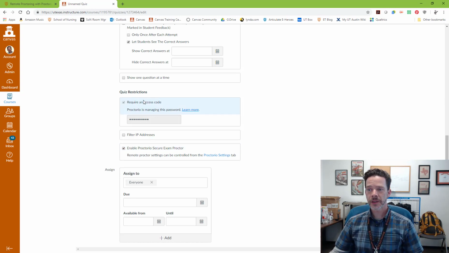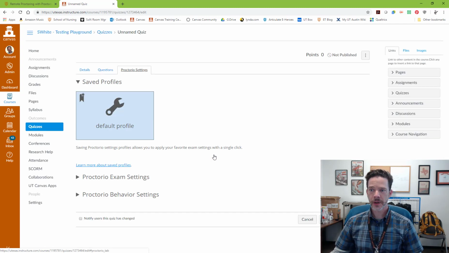And as you may have noticed, the access code was automatically filled in. This is done by Proctorio. So for instructors, it's important to know, if you use Proctorio, you cannot use your own access codes. So just as a heads up. After you enable Proctorio, now it's time to turn on or off the individual settings that you want to use for your quiz. To do that, you go into the Proctorio settings tab, and that's what I'll talk about in the next video.